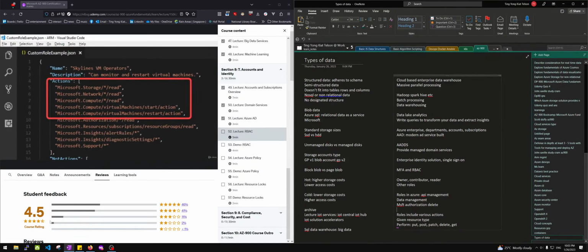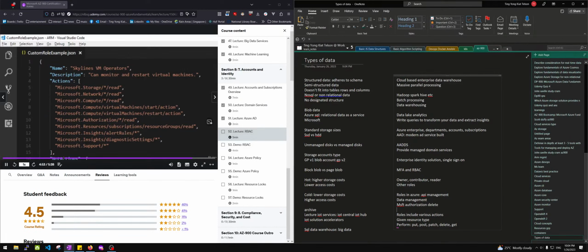So things like Microsoft.Storage/*, so that's everything in Microsoft Storage. We've got read access. Everything in network, read access. Everything in compute, read access. And in addition, we're given the options to start and restart virtual machines in the compute section as well. Then you've got some others there like authorization, subscription read access, insights, alert rules and diagnostics, and support.